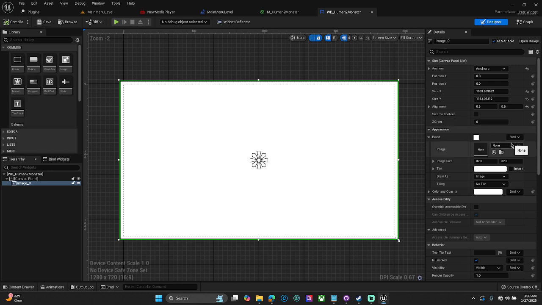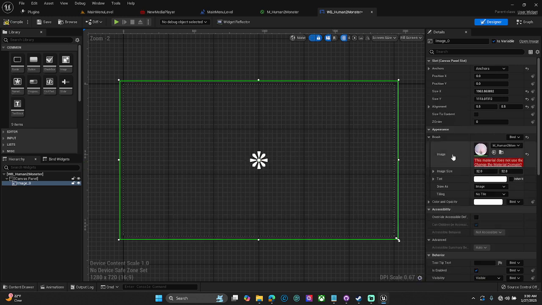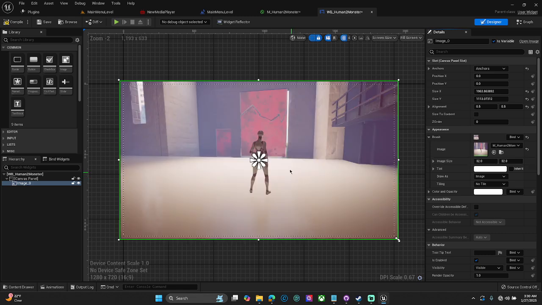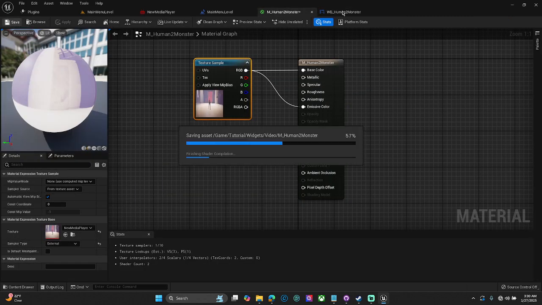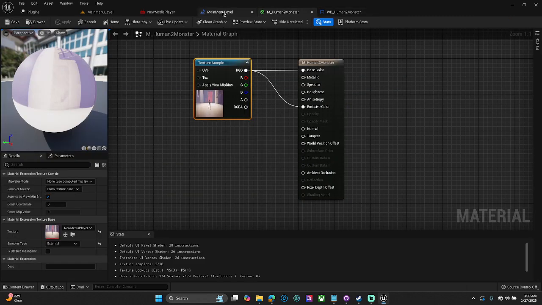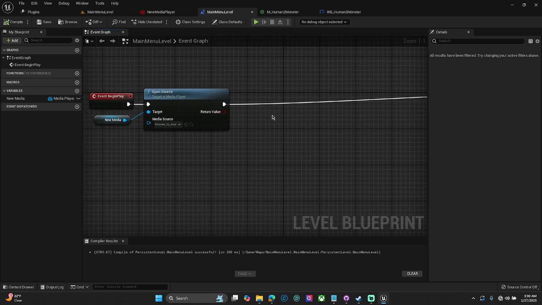All right, next thing. Again, choose your image. This one is human to monster. And again, it leaves a background, but if we change the material domain, it does the video again. Okay, so now we got our widget set up. We have our material set up. So now we have to come over here. We got to open source.